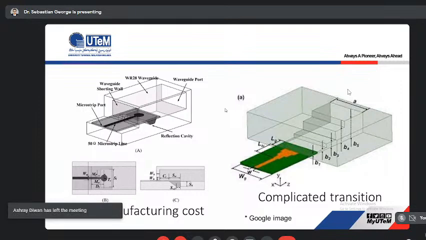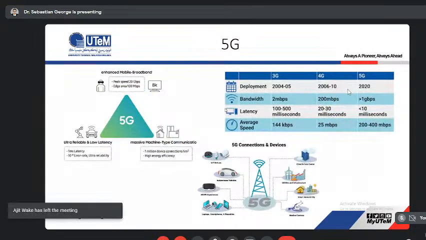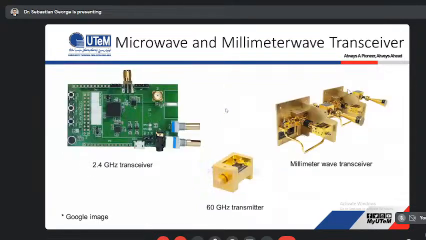From 1G, which is in kilobits per second, now in 4G we have megabits per second, which is 100 megabits per second. And with 1G, there is no internet capability. Then the internet went from narrowband internet to wideband internet. So now it's ultra-broadband internet for 5G.